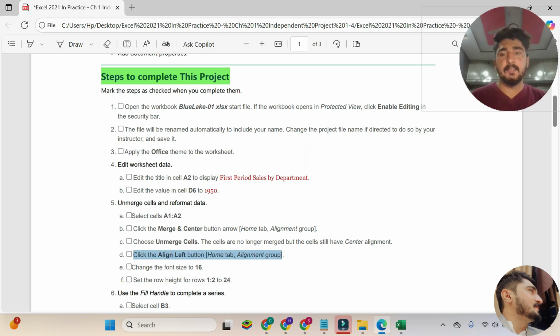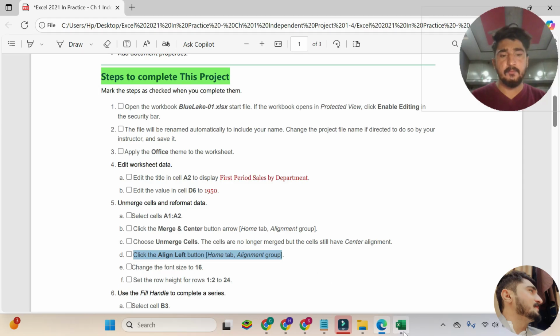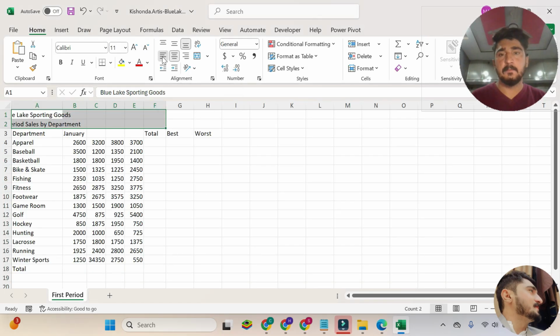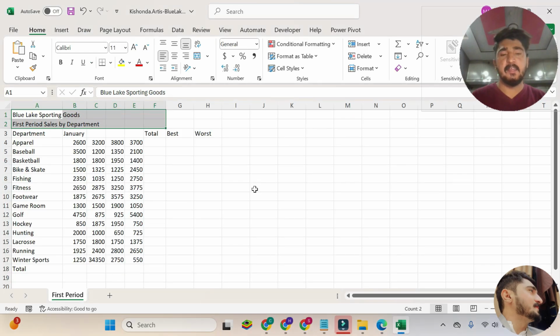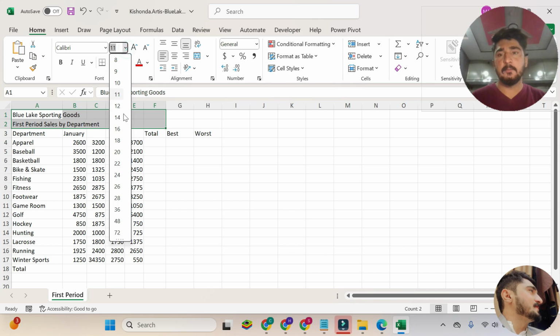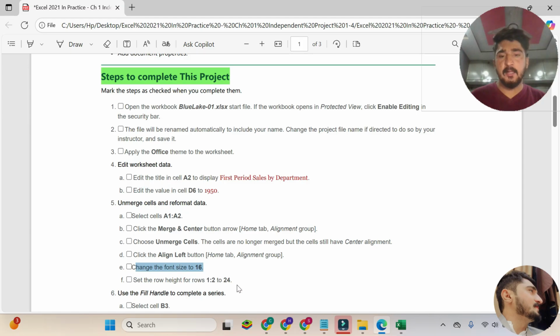Part D is click the align left button. So we will apply the align left button. Still selected, we will apply align left. Okay, so part D is also done now. Part E is change the font size to 16. So we'll change the font size. Still selected, we will change the font size from 11 up to 16. So part E is also done now.